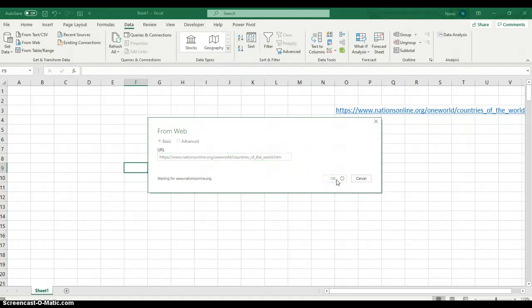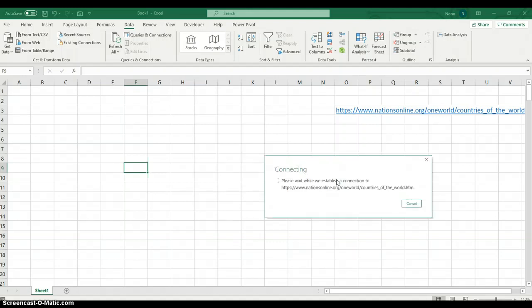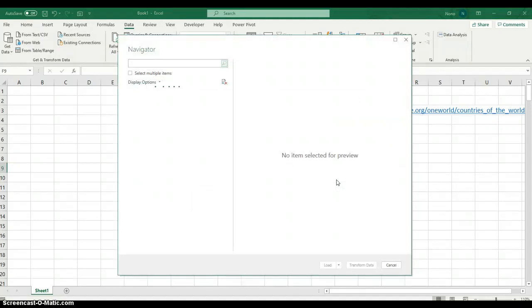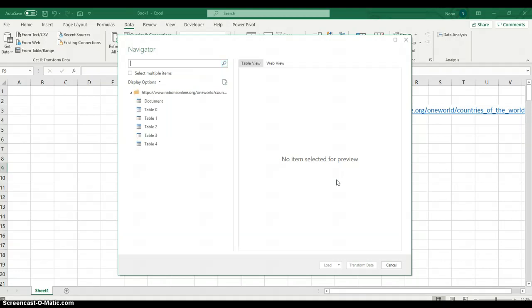Now once you click on OK, it's going to take you to a navigation area where you're going to see the tables, or the data on that particular website. Okay, now what we want is a list of countries. Okay, so what I did was I just googled it, and then I just saw one of the links, I copied it, and so we're going to be scraping data from the internet, literally.